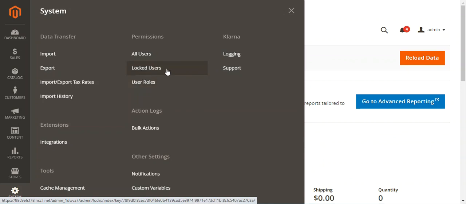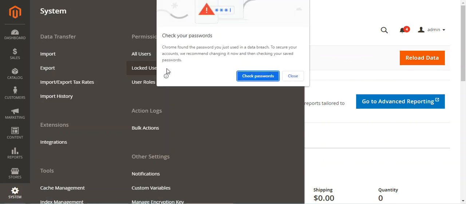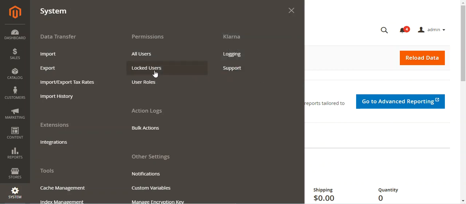Under Locked Users we'll find the complete list of users who have been locked. For example, if a user who has the admin backend panel access tries to log into the admin backend panel with a wrong password or a wrong username 5 times or 6 times, then the user would be locked and would not be able to log into his account panel. All of those users would be listed under the Locked Users section.